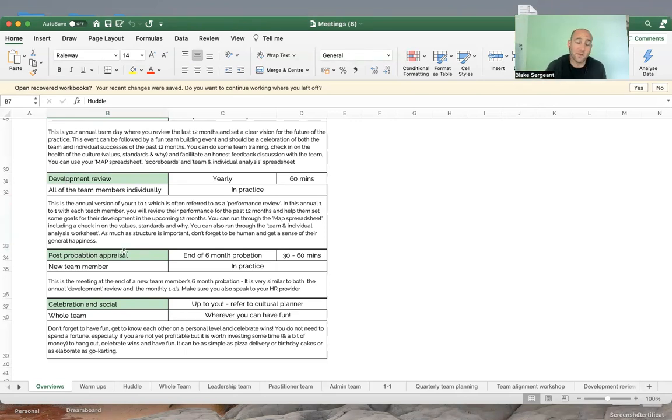Then we have another type of meeting, the post-probation appraisal at the end of 6 months. This is non-negotiable as well for everybody that's new in the practice. At the end of 6 months, we do the post-probation appraisal. We've got an agenda for that as well. And then don't forget the celebration and the social.